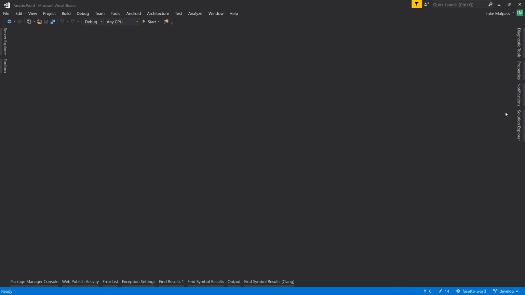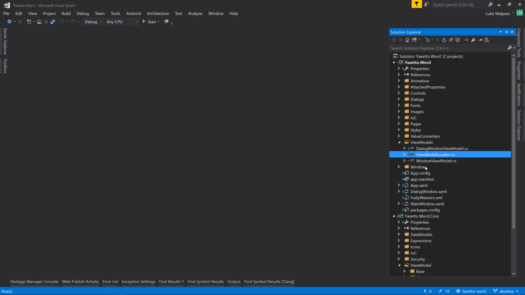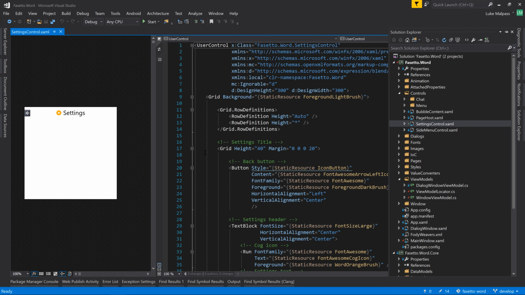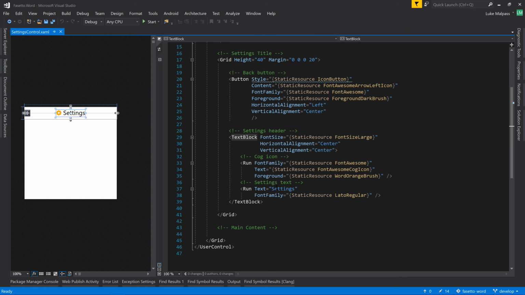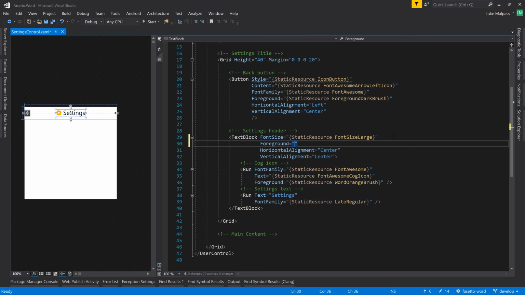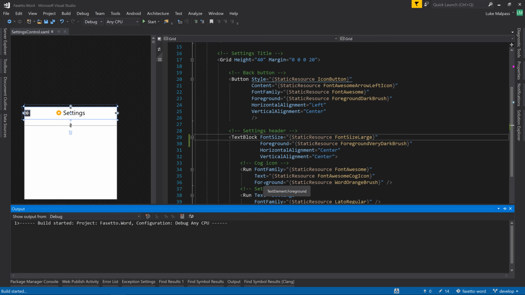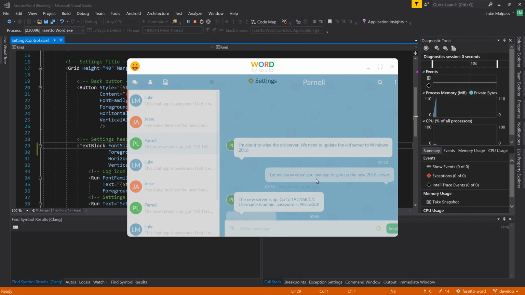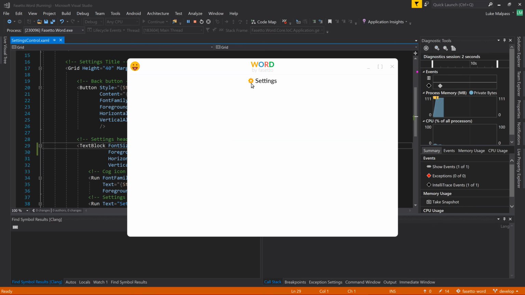So let's open the settings control first and make sure this text is explicitly set to very dark. Let's quickly see if that fixes the issue with the colour. So let's fix that issue.